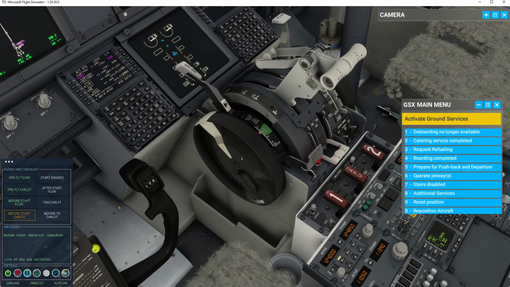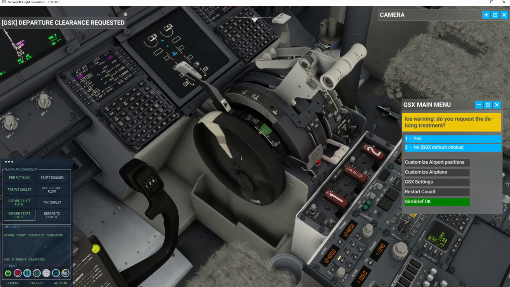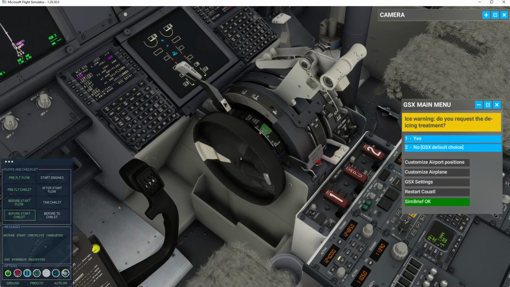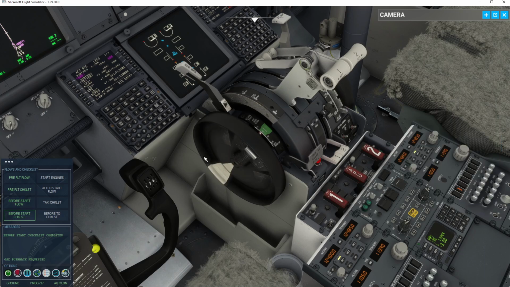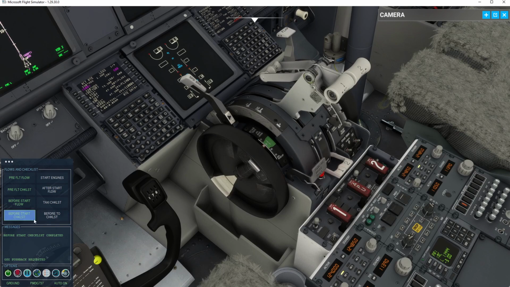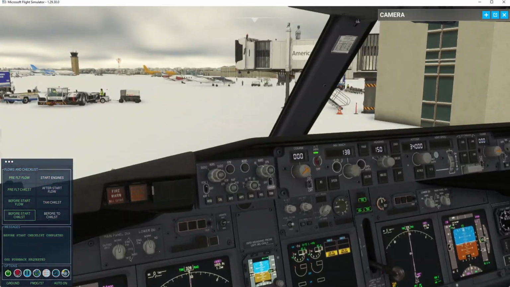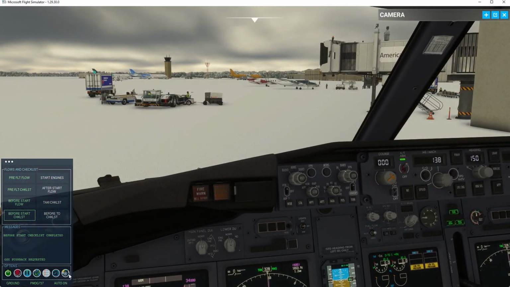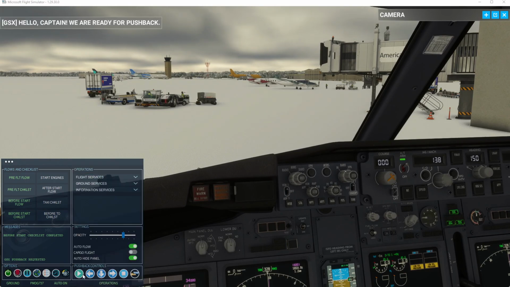Okay, there you go. So you saw once we completed the before start checklist that FSFO automatically requested the pushback for you. By the way, FSFO also comes with its own pushback feature, which you can use if you do not want to use the GSX feature.